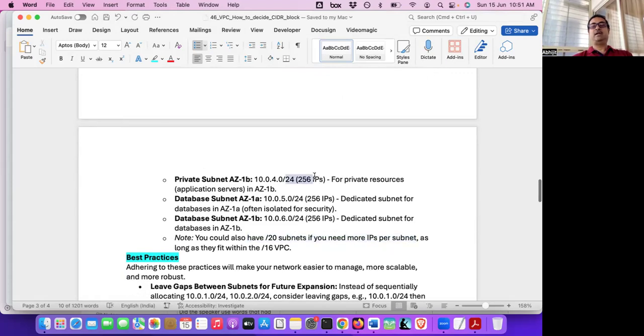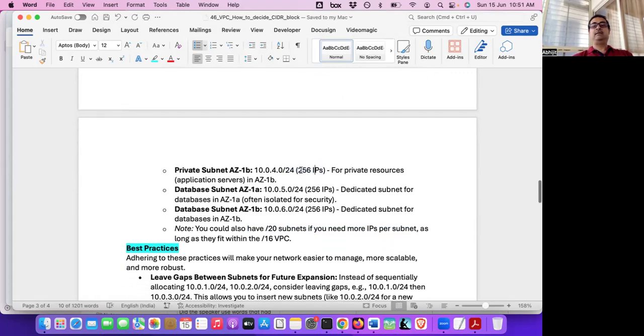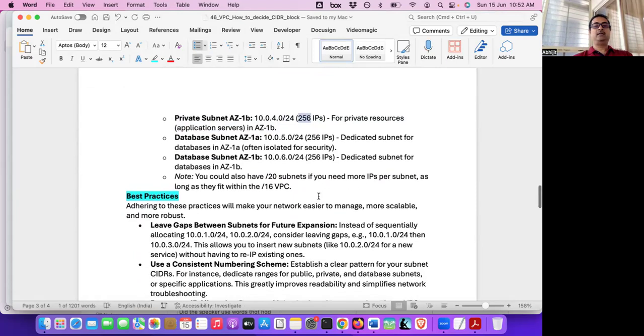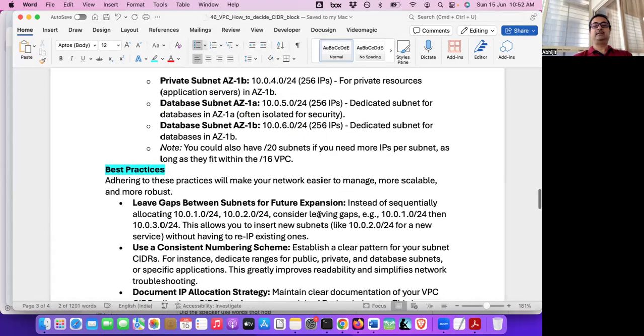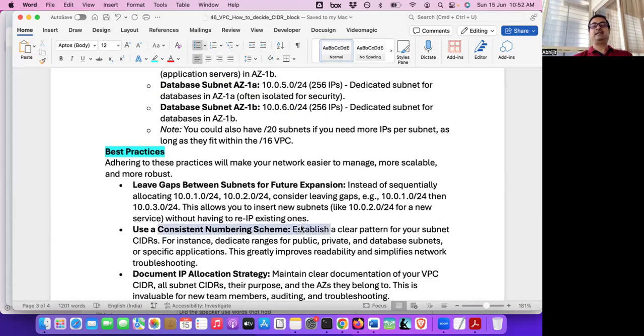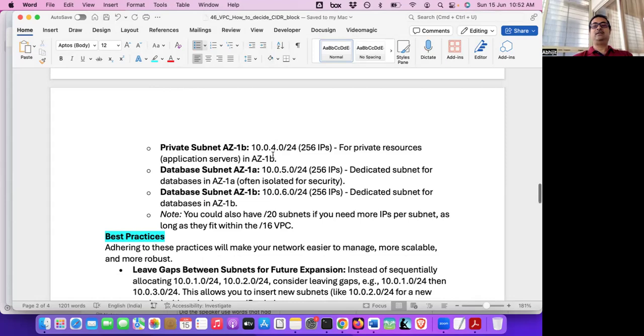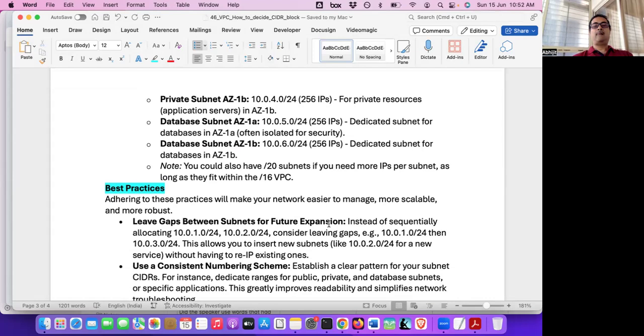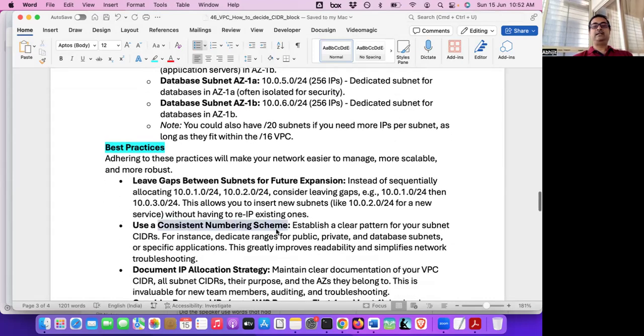Here we have only 256, but this 256 won't all be available. That is also important to remember, because 5 will be reserved in AWS. Best practices: leave gaps between subnets for future expansion. Use a consistent numbering scheme so that it's easy to follow, like 10.40, 50, 60. These are the subnets, so it's easy to follow. Right? Use a consistent numbering scheme.